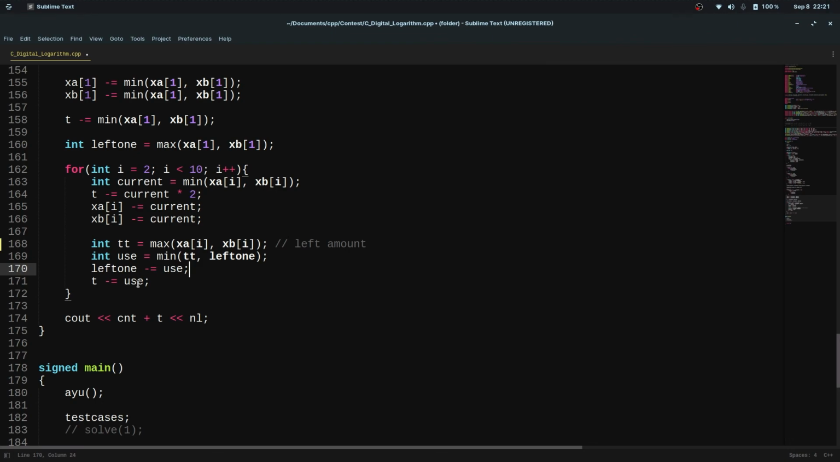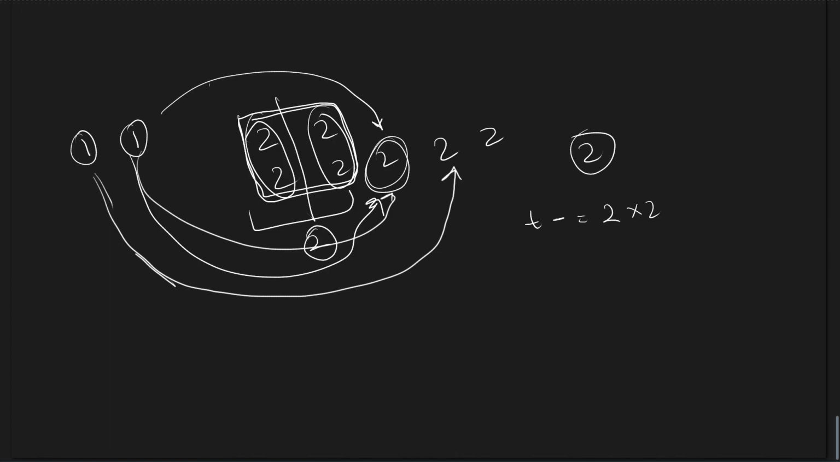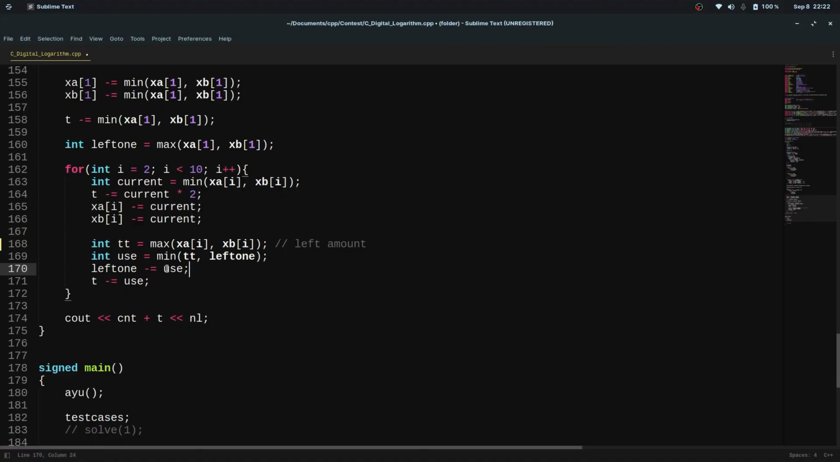Then I subtract use from left one and use from t as well. For example, if there was a 2 here and I have 2 ones, I will take this one and pair it with this 2, and take this one and pair it with this 2. So this 2 will get reduced to 1 and this 2 will get reduced to 1 in 2 steps. That is what I have done. I have subtracted use from t and also from the number of ones left, because use is the number of ones used in this step.